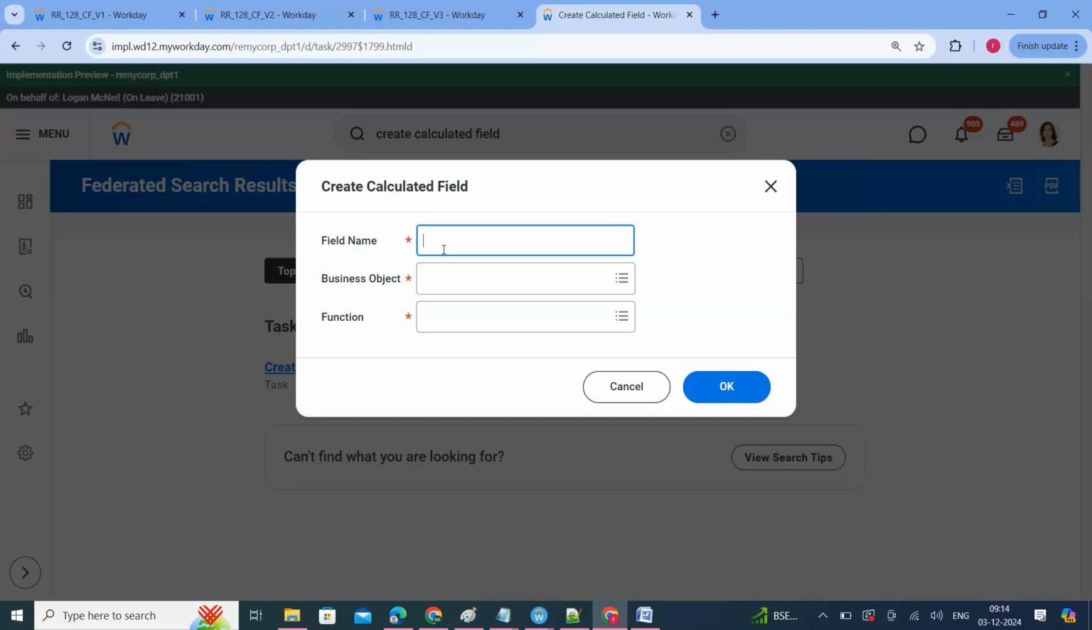See, when you are creating the public calculated field, the calculated field name is required. Correct? I'm just typing RR_128_CF. CF stands for calculated field. Since you are creating the public one, in the name also I just mention public.